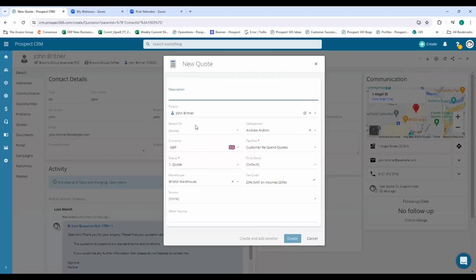Now, as I mentioned, it will automatically take all the good things that you need for a quotation, like the currency, also the price band, tax codes and warehouses, etc., all from Unleashed on the Brown's Group Coffee company record that you've got in Unleashed. So simply here, all I need to do is click create, and that will take me through to our quotation screen.